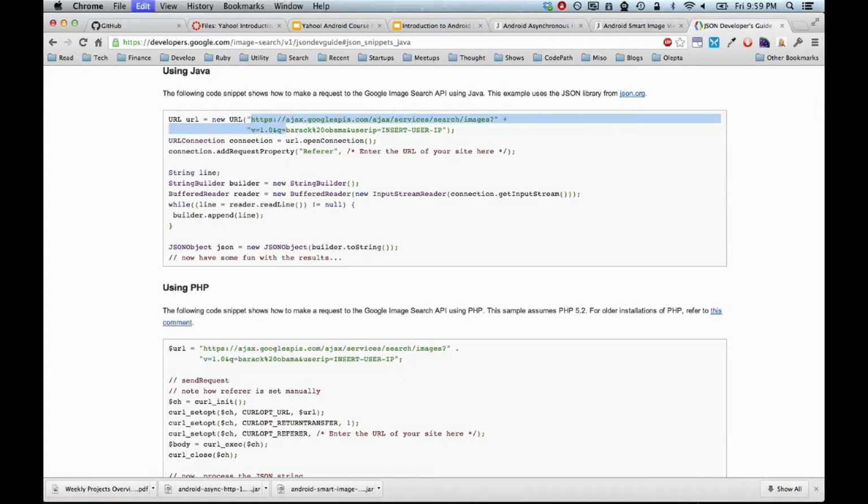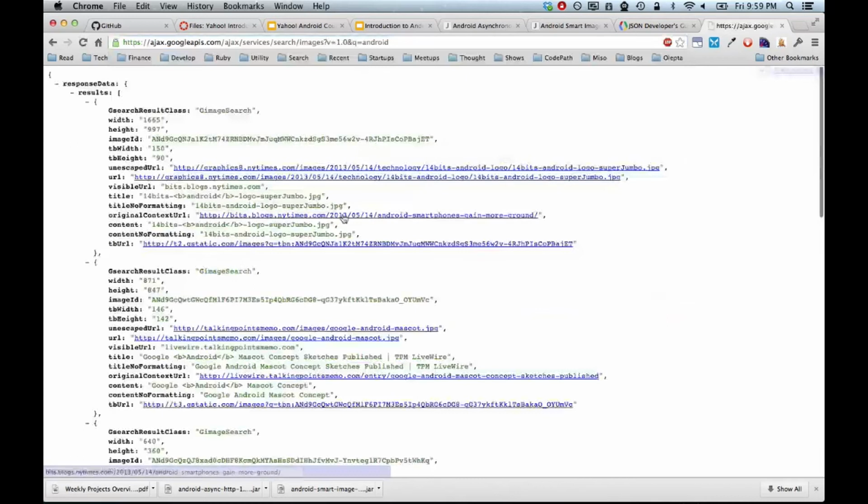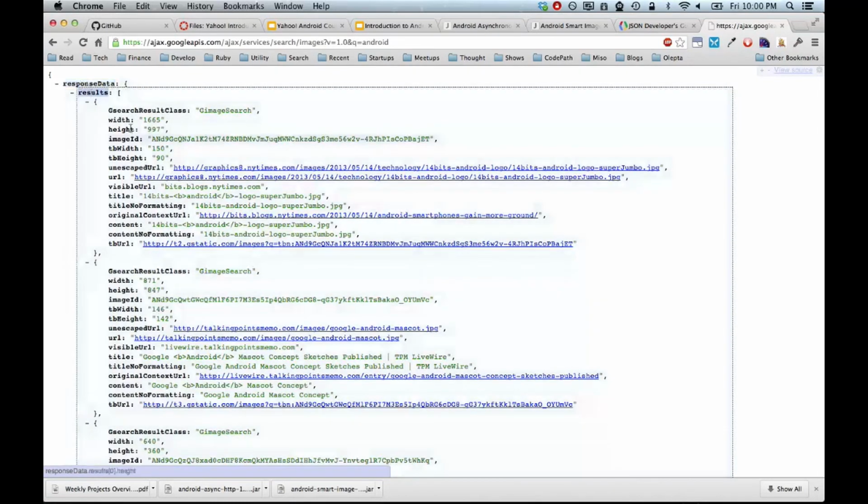So I'm going to go ahead and show you what that looks like in the browser. And I'm going to search for Android here. I'm going to clean up the URL a bit. And you can actually see here now the JSON that comes back. So you send an HTTP request out to Google. Google sends back a JSON response with a response data key, a results key, and then an array of image results with a variety of properties, everything from the width to the height to the URL to the title.